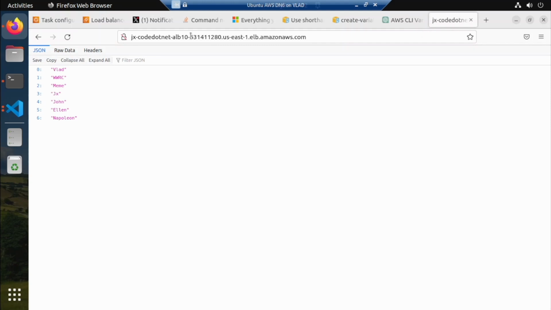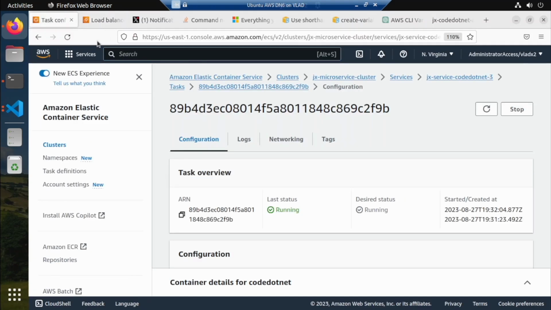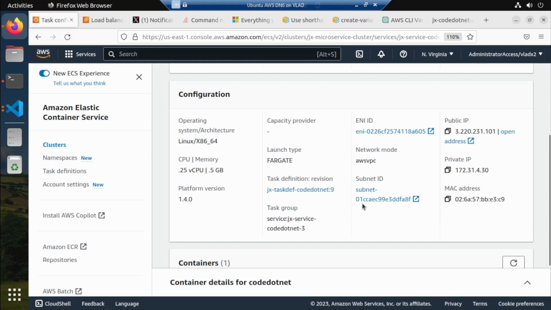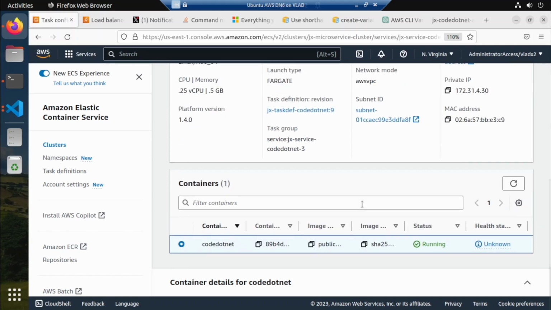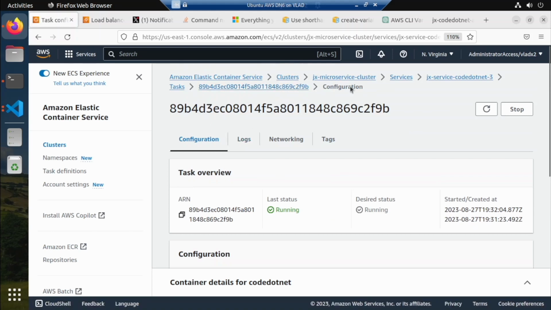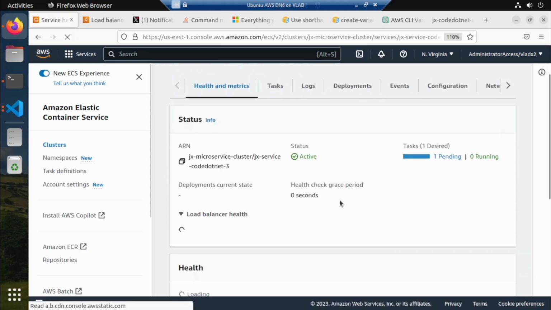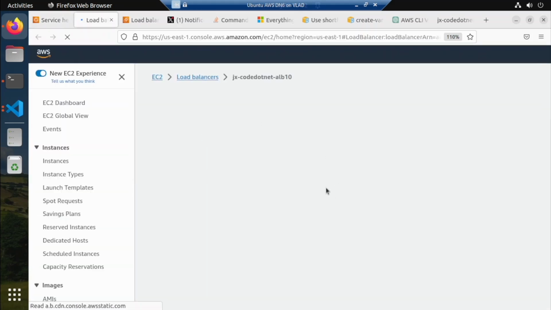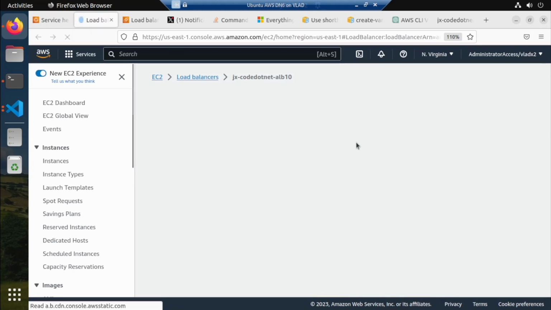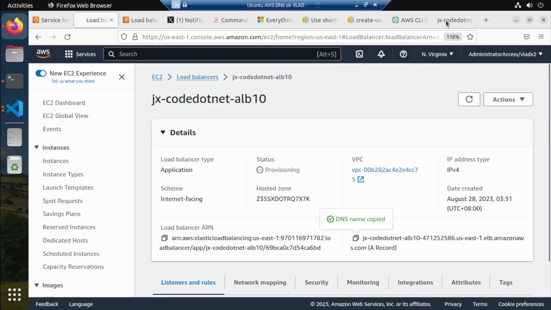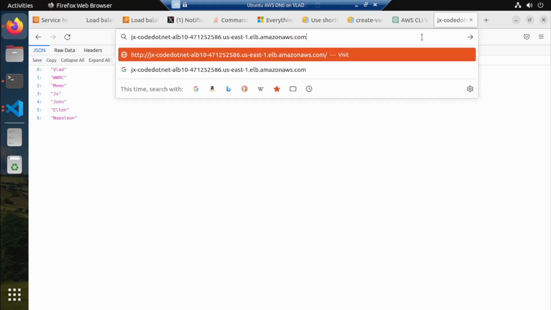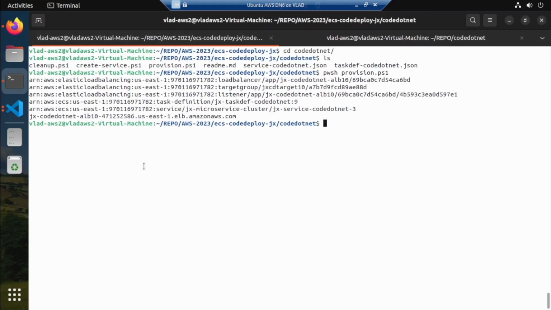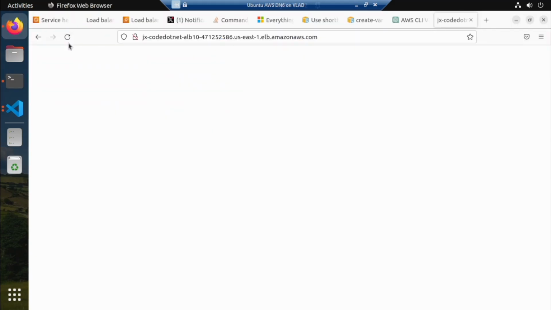Alright, it's running. So let's view its load balancer, or how do we get the load balancer? Let's go back to the service, view the load balancer, and copy the DNS of the load balancer. Actually, we have this one here already. Why am I so dumb?